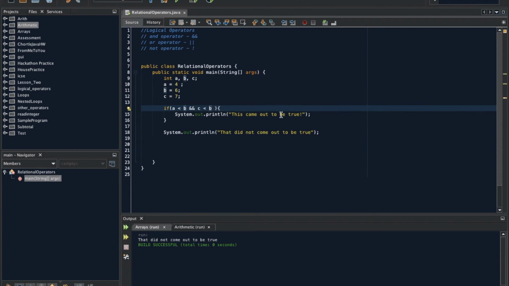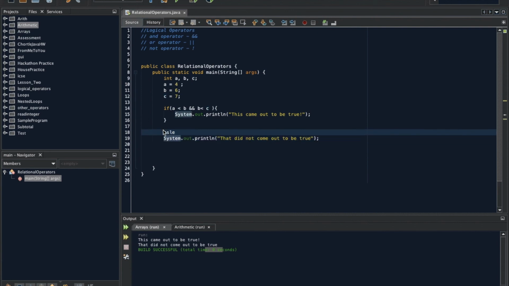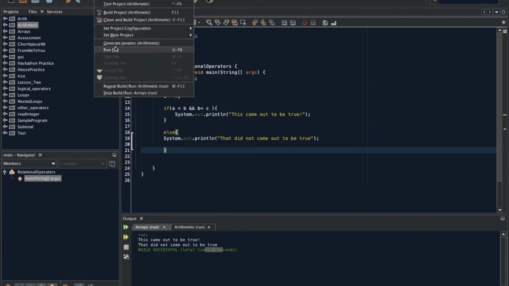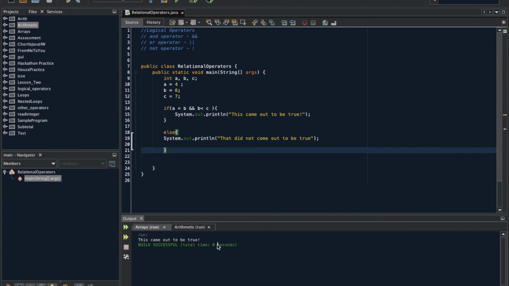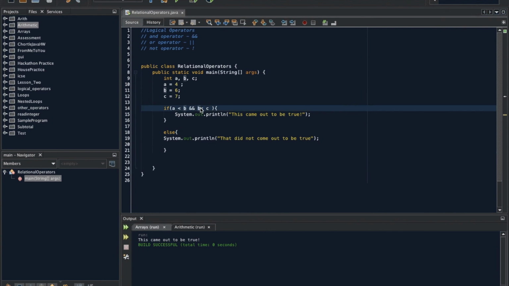Now if I use something like b is less than 6, which is true, and b is less than c, for example, this would work. The reason both of them are getting executed is because I did not use an else conditional. So let me do that real quick. Now you can see that this came out to be true because a was less than b and also b was less than c. So this is how logical operators work.